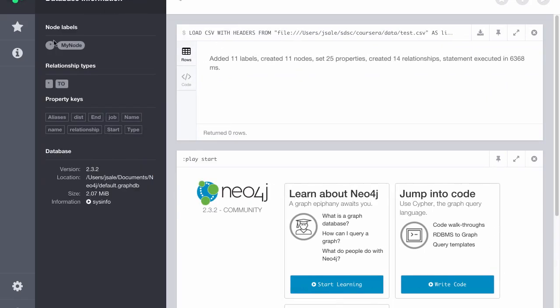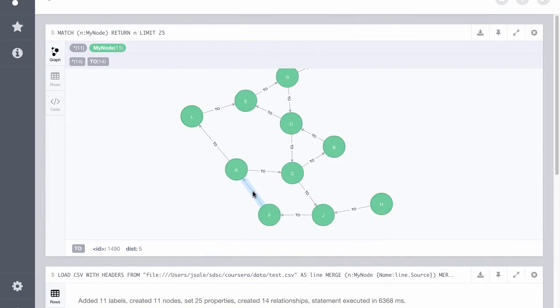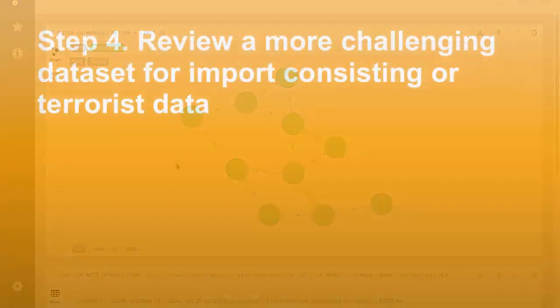So let's take a look at this graph network. We can see that the nodes are listed all as mynode, and there's our graph. The edge relationships should all have different distance values, and each node should be named a different letter. Okay, so let's try a more difficult data set.